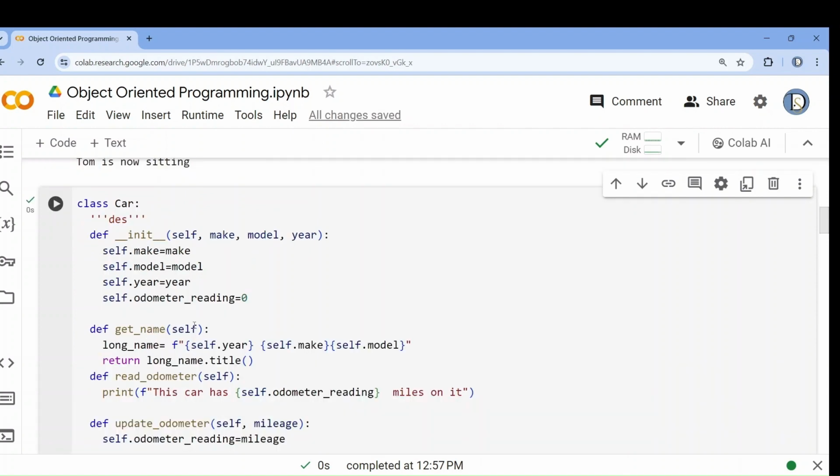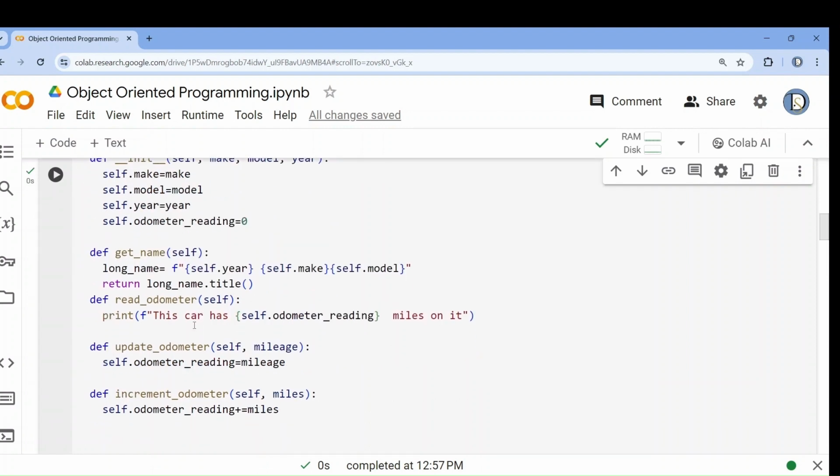So what are the things we have learned in this class? Creating multiple instances. Second, setting any default value for an attribute. Third, modifying any value directly. Fourth, modify any value using a method. Fifth, incrementing any value through a method.